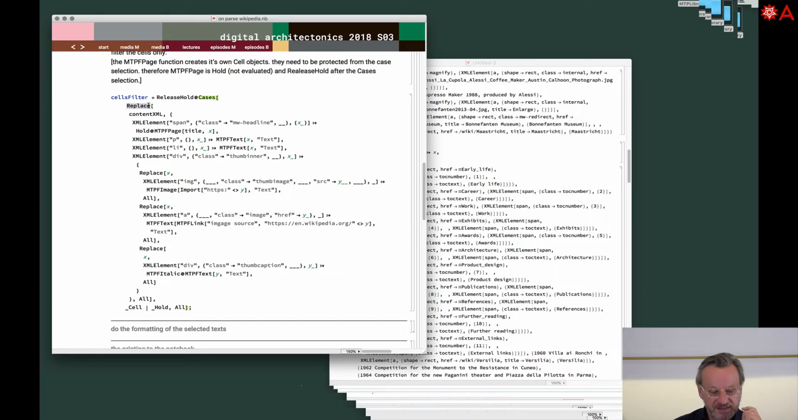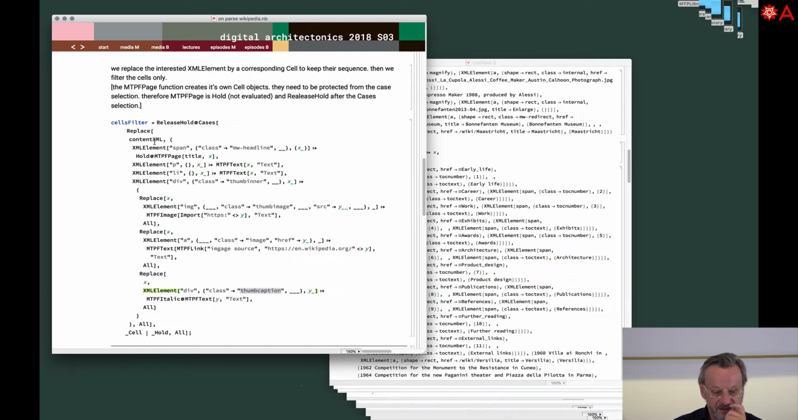So what you see here is that we say replace Content XML, and then we look for all these keys we are interested in: the thumb image, the image, the caption. Then we are interested in the headlines, the title, the paragraphs, lists, and so on. So we transfer it to the format we want to have.